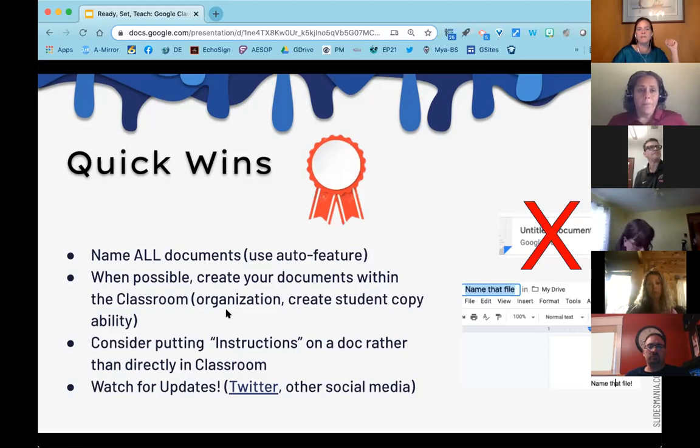It's also like when you give instructions in your actual face-to-face classroom, you still put them on the assignment so they can see it, go back to it, and have it with them at all times. It's kind of the same thing. It's great to have it in Classroom, but it's better to have it on the document also, same as if you were face to face.